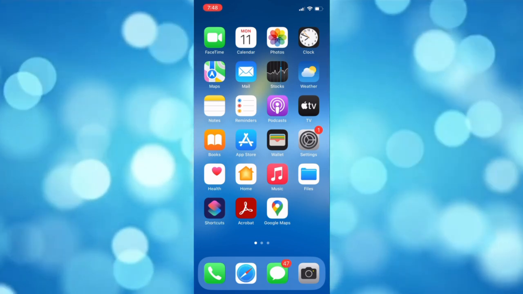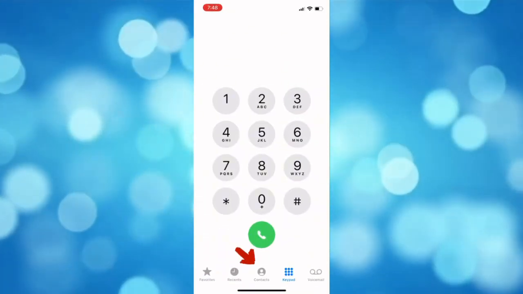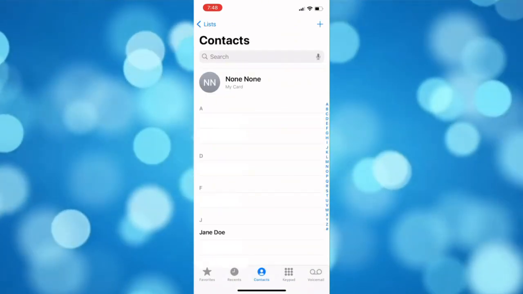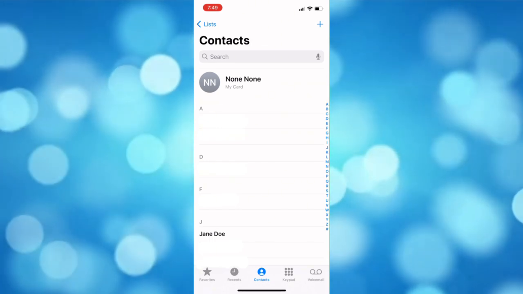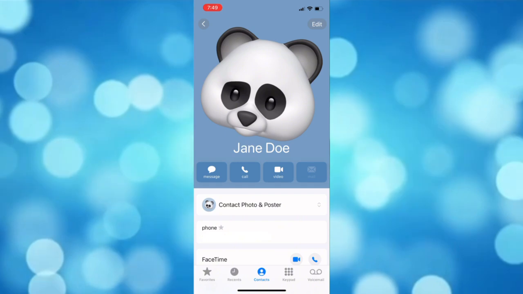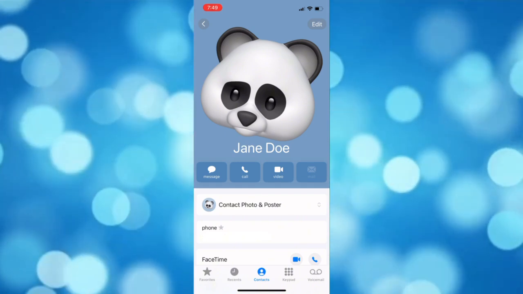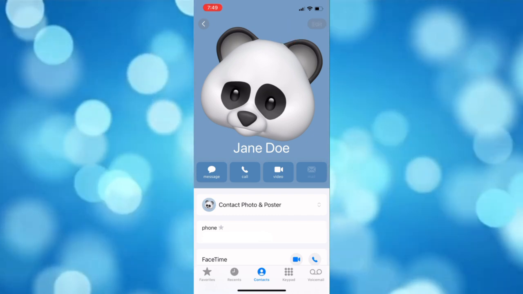First, go over to the phone app. Then tap on contacts below. In here, look for that specific contact poster that you want to delete. Then tap on it. Once you have selected that contact, tap the Edit button at the top right.